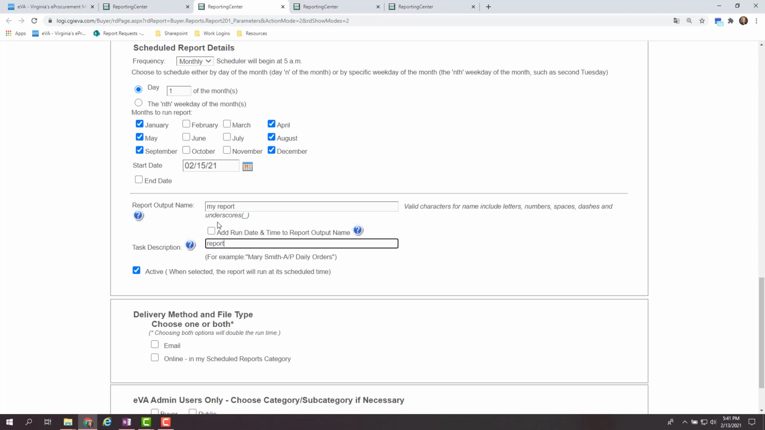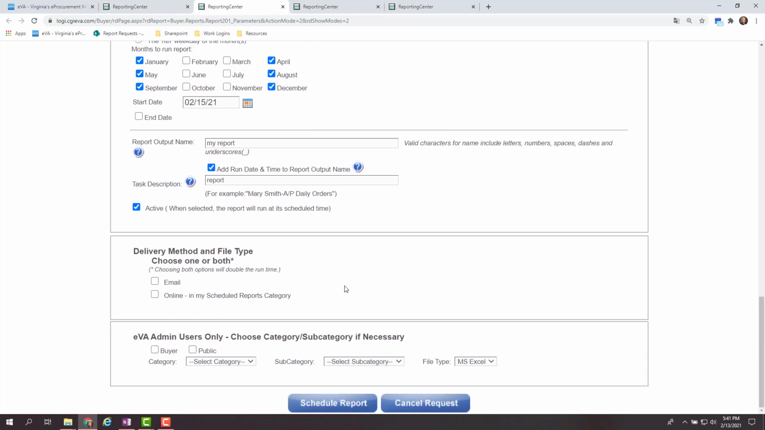So you can make this very specific if you're going to save those files. And you even have the option to select this checkbox here, which adds the run date and time to your report output name. So if you are saving all of those or archiving them in a file, they'll be detailed with exactly what date and time they were run at. And then the active button here is always going to be checked by default. But if you deactivate that, then your scheduler will no longer be active. So you want to make sure that is turned on so that these will be scheduled to your email.